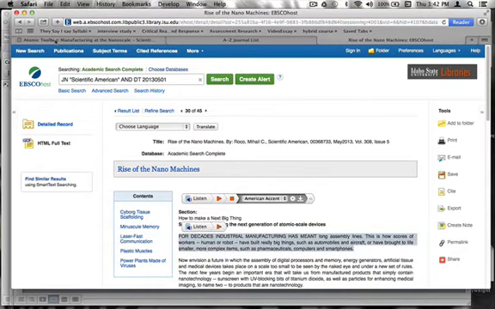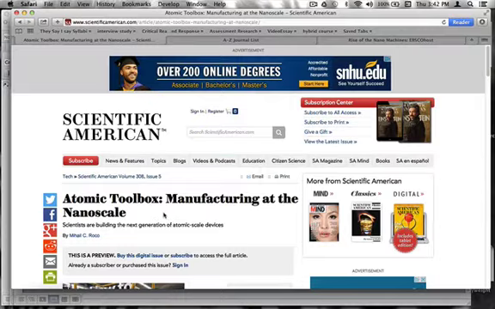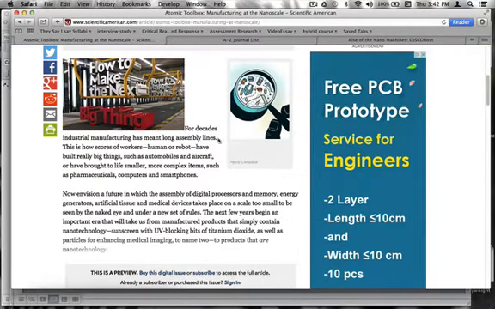So I'm going to think about, "For decades, industrial manufacturing has meant long assembly lines." Okay, that's what I'm looking for. Look at my original article, and look at that: "For decades, industrial manufacturing has meant long assembly lines." Your odds are pretty good, like 99.9%, that this is the actual article that you're looking for.